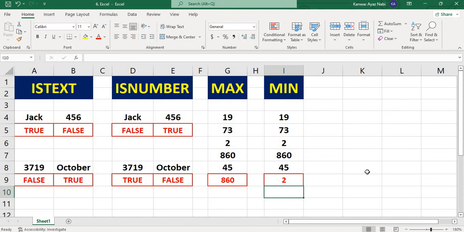Though it is very clear from the data that 860 is the maximum value and 2 is the minimum value, they are very useful when the data is huge. In the next video tutorial, we will be covering how to copy the formula, and this will help a lot of users.